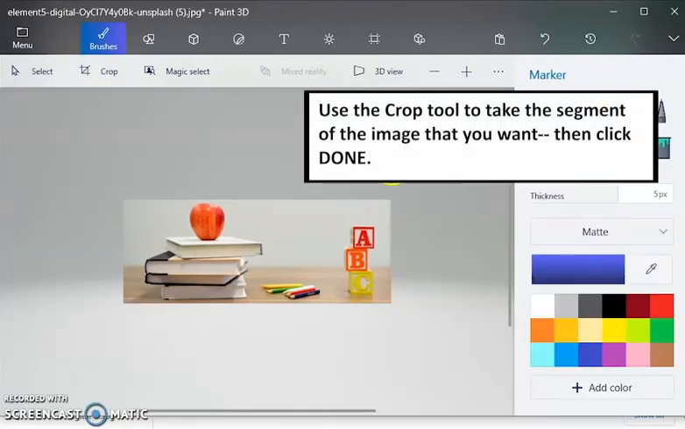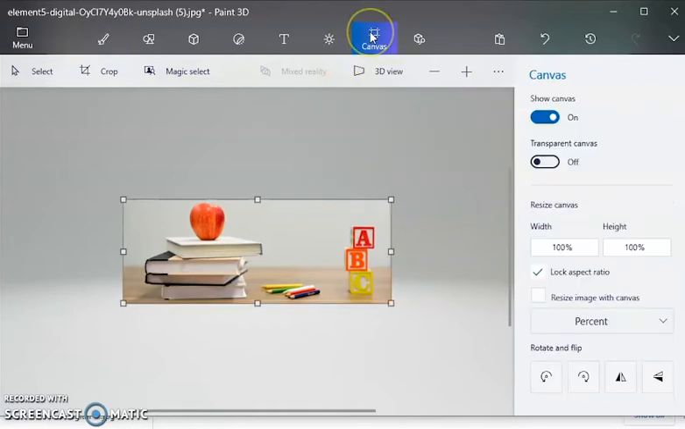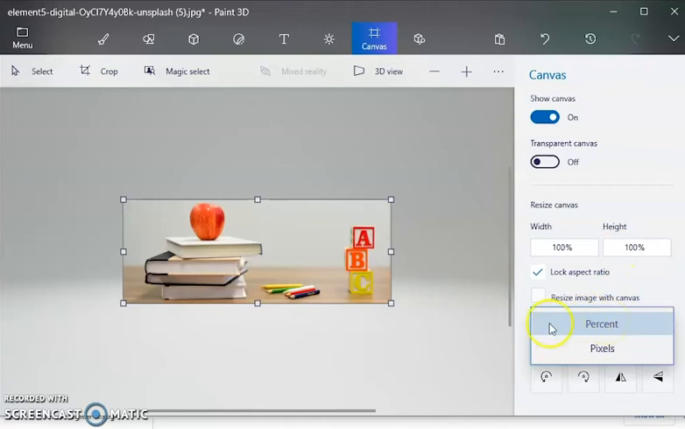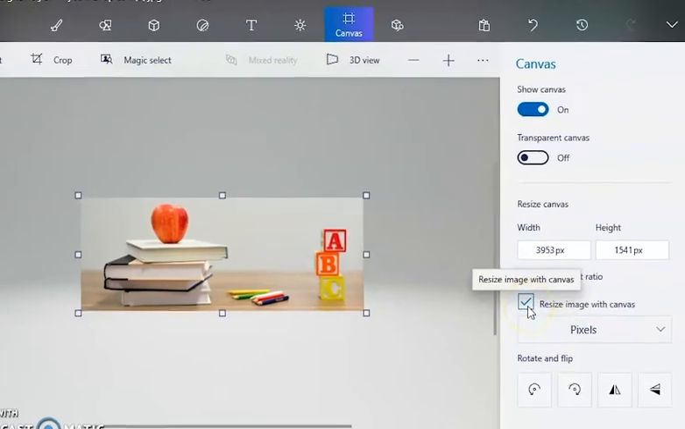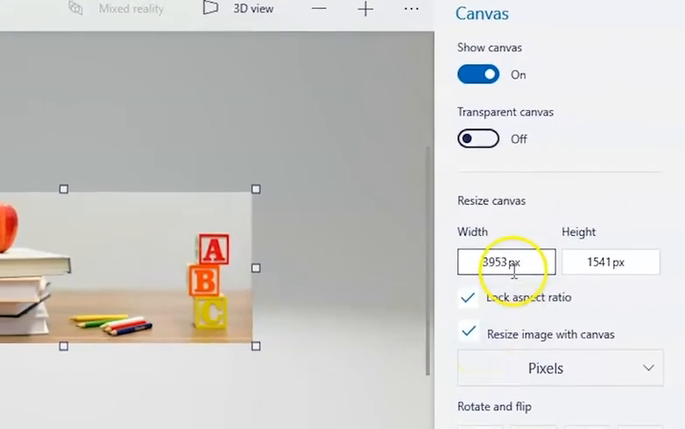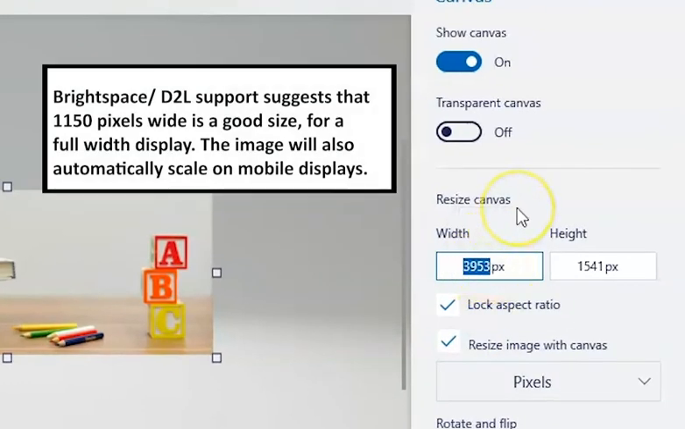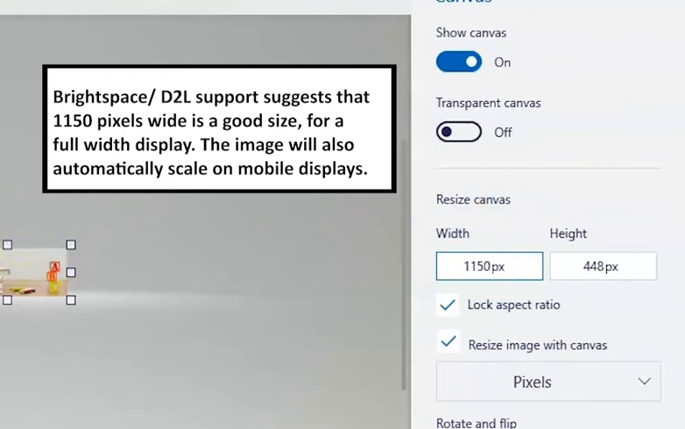I may also want to check how large is this image in terms of its display and its download size. I'm going to go to Canvas at the top that describes how large is this. I can see this in percent, or I'm going to have a look in pixels. It is presently 3,953 pixels wide, which is still quite a big image. I'm going to make sure I have the box clicked Resize Image with Canvas, and I'm going to set that width to 1,150. Everything sizes down accordingly.